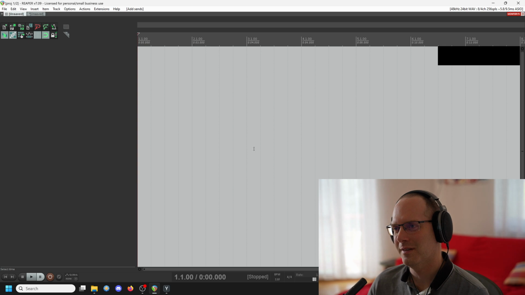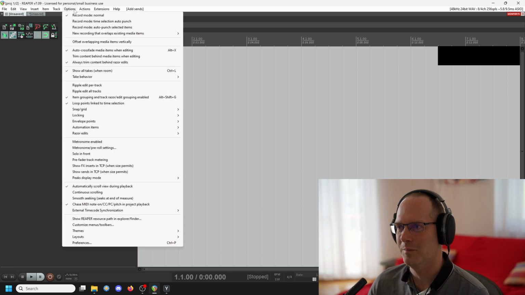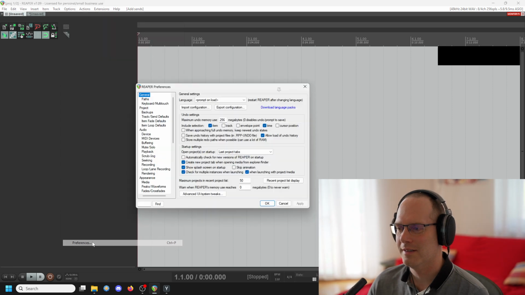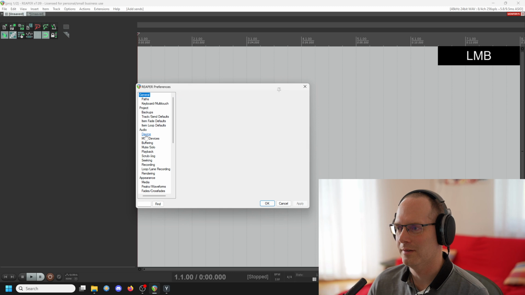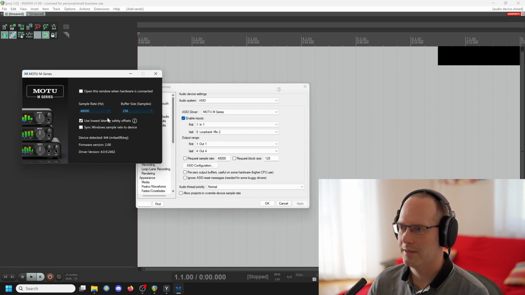So first thing you will have to do is to set up your sound card. That's very easy. You will go to Options and Preferences. Then in this tab you will see Audio and Device. You will click on that, and here you will select your audio device. In my case it's the Motu M series ASIO driver. Then Reaper takes over the ASIO configuration of your ASIO driver. So in my case it looks like this.